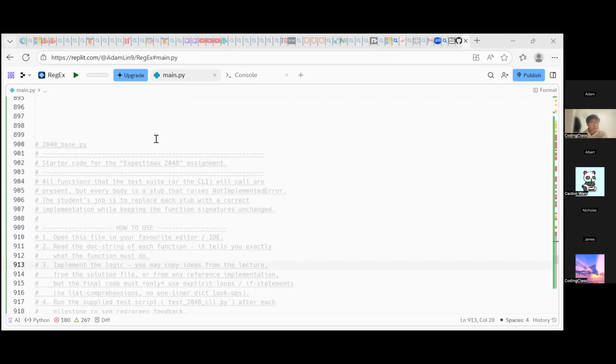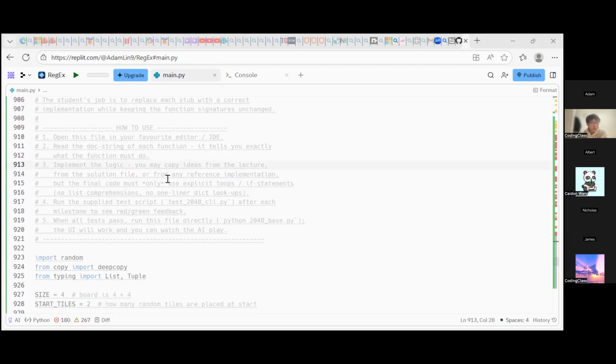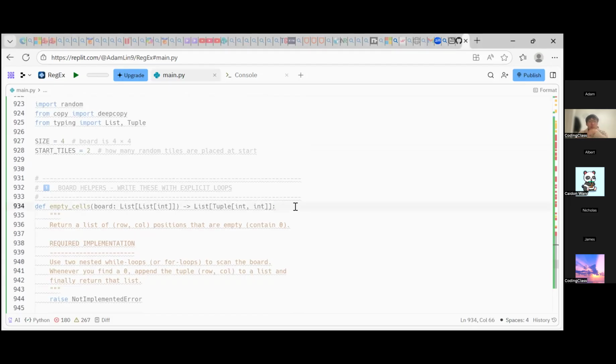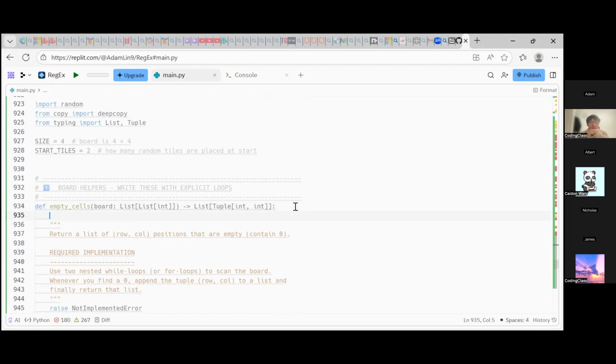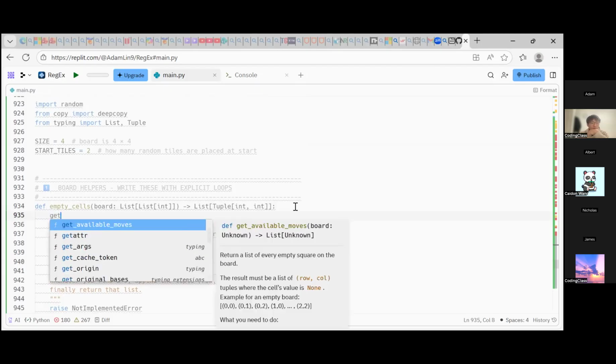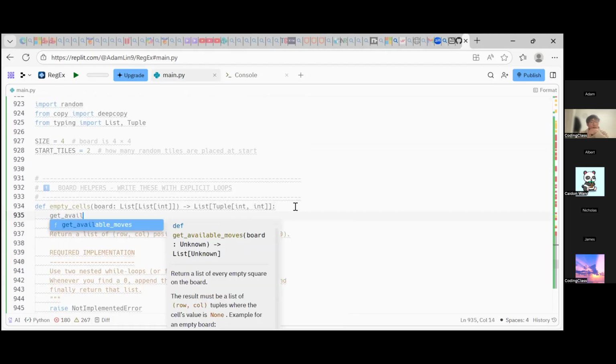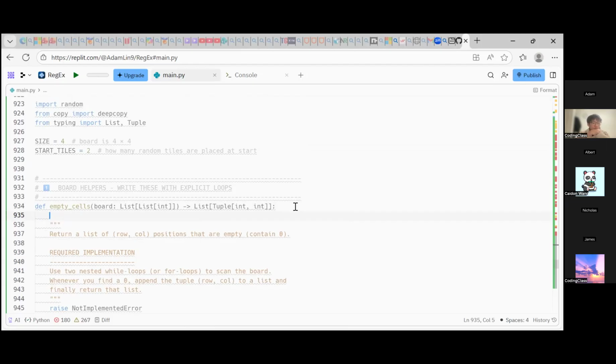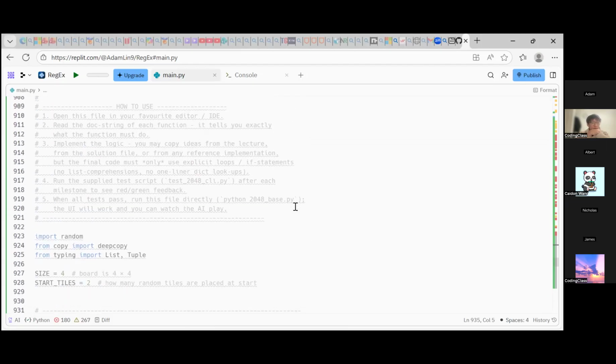Can you go down to the function called empty cells? Yep, that one. So this one basically takes in the board and returns a list of tuples. It returns a list of row and column positions that are empty. So it's like the get available moves function from the tic-tac-toe. So if you can implement that. Go to the raise not implemented there. It's on the bottom.